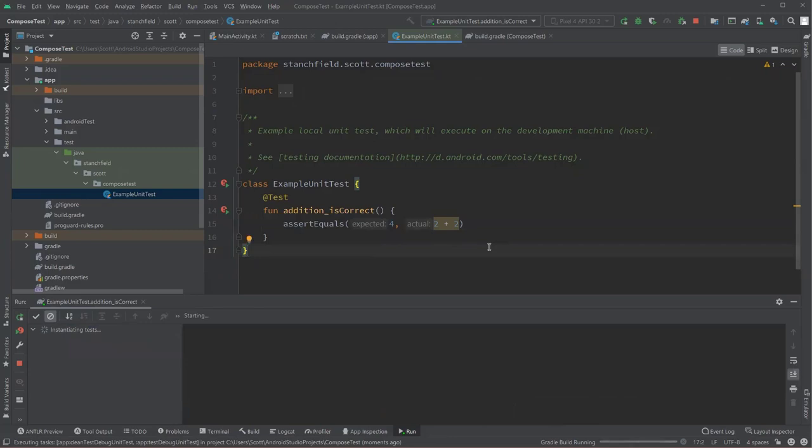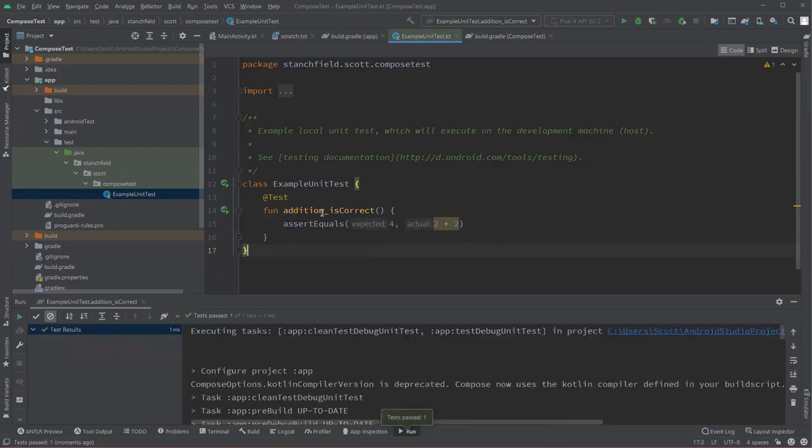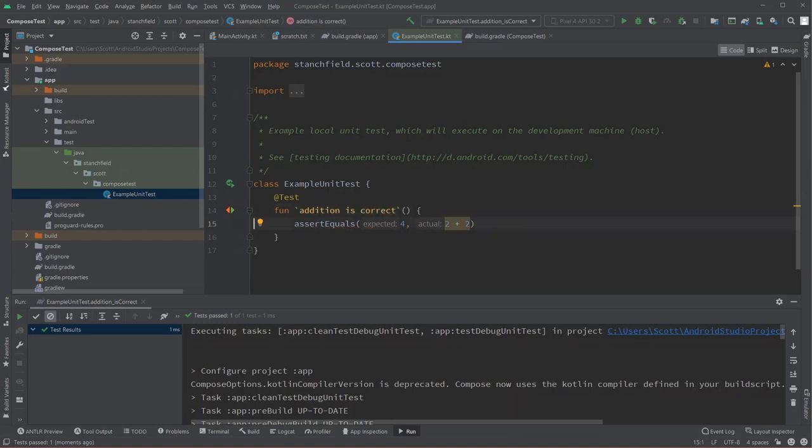Now, one thing I like to do with these in Kotlin, these function names, I don't find them super readable when you're looking at test results. So what you can do in Kotlin is take advantage of the fact that you can actually put spaces into function names if you use back quotes. So if I come in here, I can say back quote addition space is space correct back quote. And I only ever recommend you use these for tests. Never ever use this for a real function name. The thing with the back quotes is you can back quote anything. It could be a keyword, it could be anything you want.